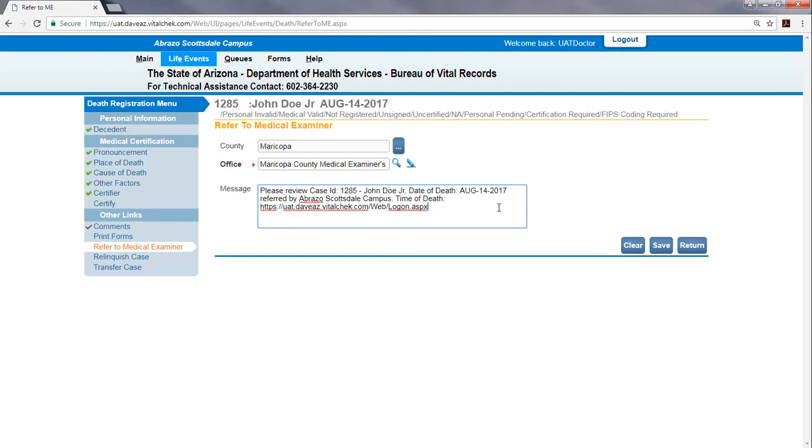You are able to add any free text to this box if you feel it will be useful to the recipient. Click the Save button to refer to the medical examiner, or Return to return to the previous page. You can also click Clear if you would like to clear the information you entered into the message box. The information that was already present will not be deleted.